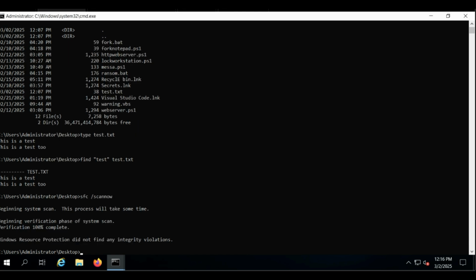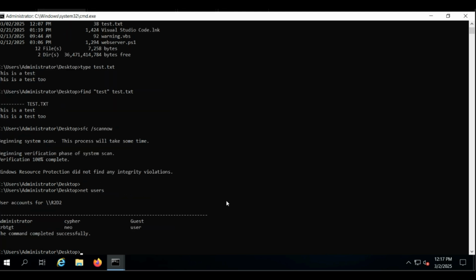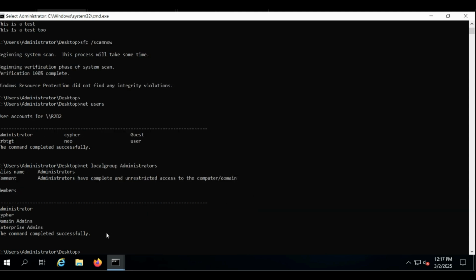Another thing I wanted to go over with you is net users. This shows the users on the system. You got Cipher, Neo. You also can do net localgroup administrators, and this shows everyone that's in the administrator group. Only Cipher, right? And Administrator, that admins, right?